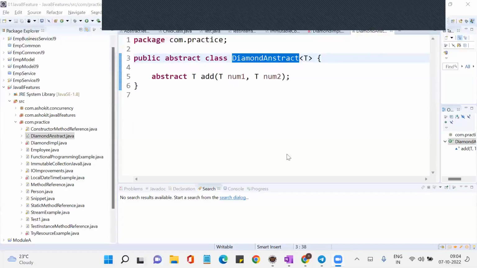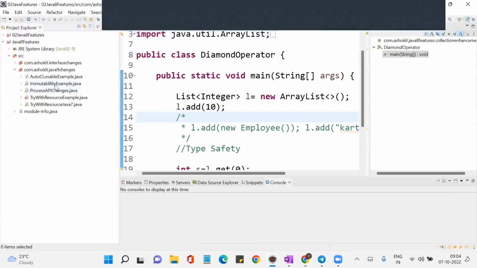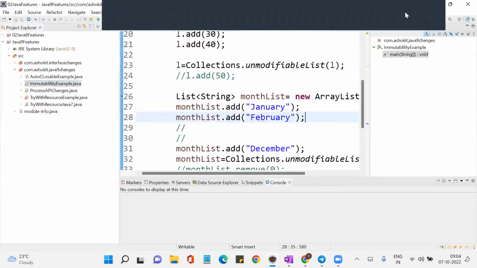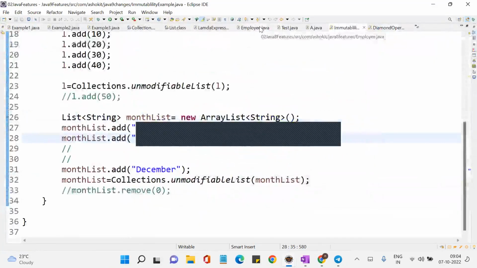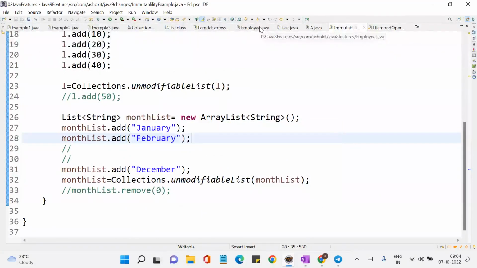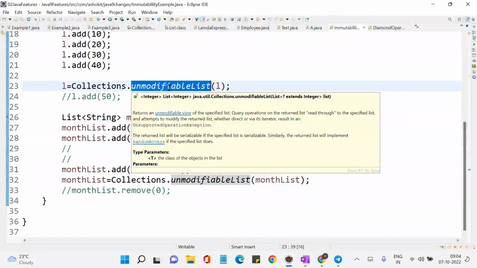So let us quickly go through what we have discussed in the previous class. In the previous class, we started discussing the factory methods of a collection interface. Can someone tell me how to create an immutable collection till Java 8? Till Java 8, Collections.unmodifiableList. If it is a list, then unmodifiableList. If it is a set, unmodifiableSet. If it is a map, unmodifiableMap. These are the static methods in the Collections class. By using these static methods, we can make the collection immutable.